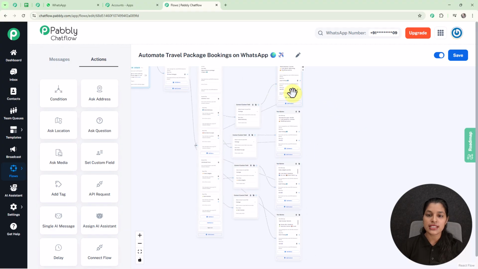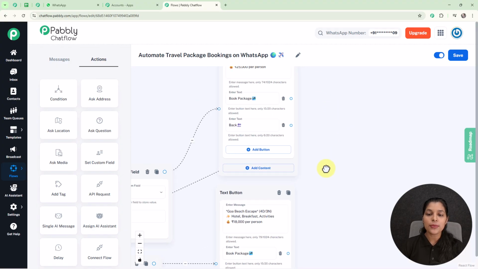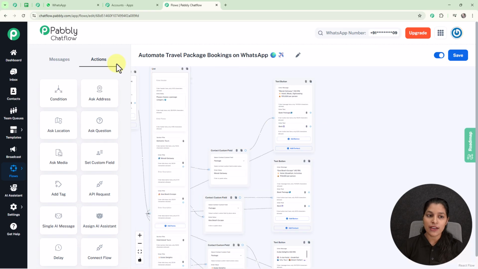Now as soon as my user selects this first button, that is book package, I am going to ask them some questions. For that you simply have to go to actions, and here you can see we are getting the option for ask question.